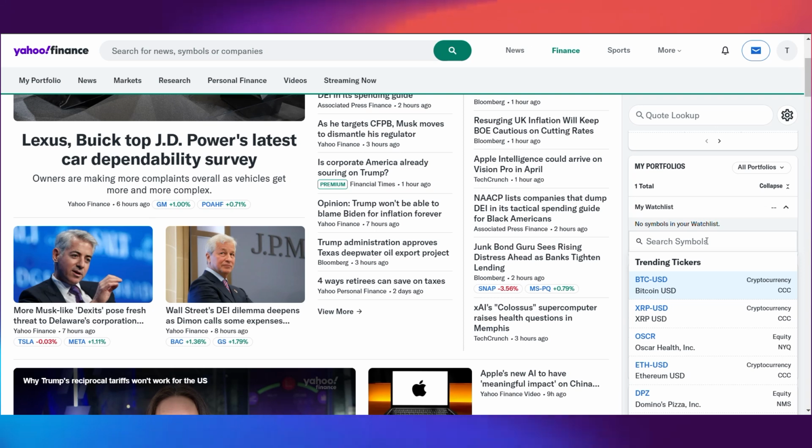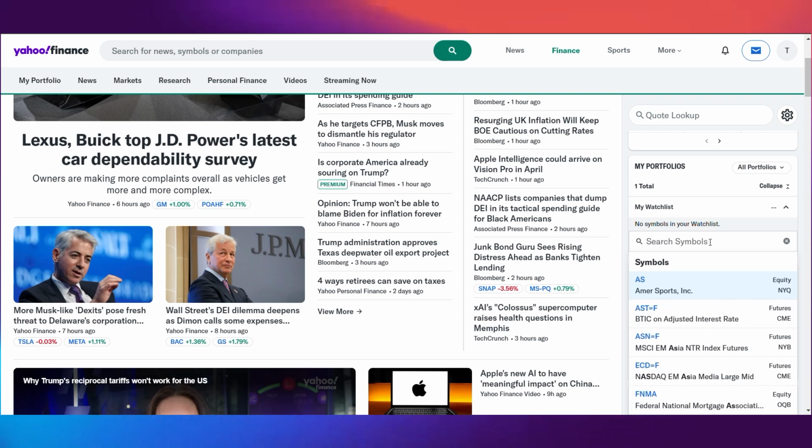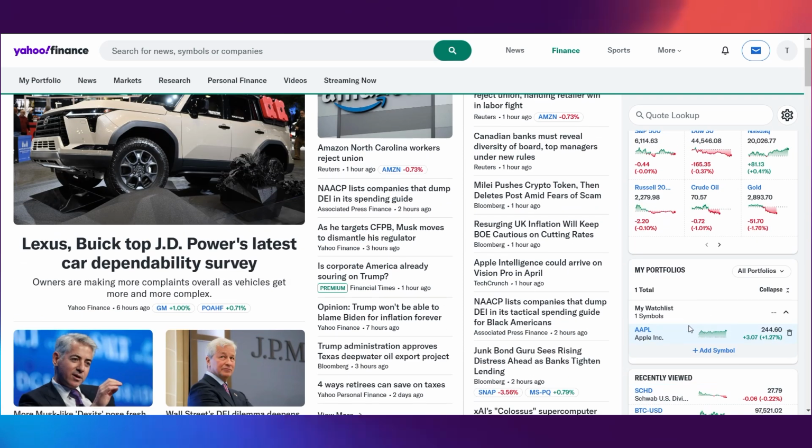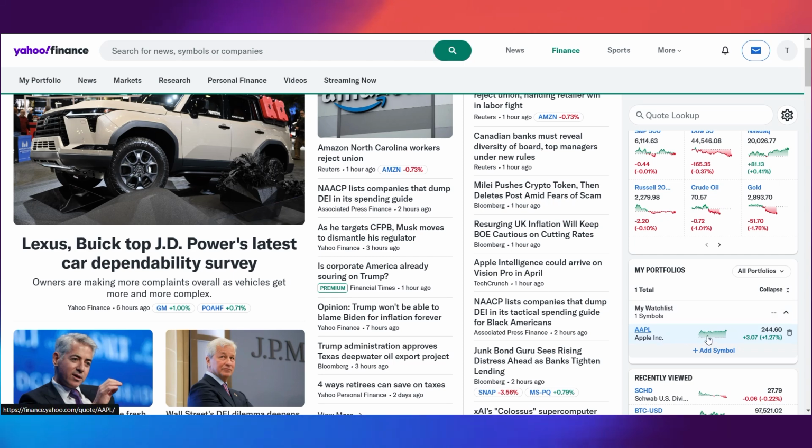So I want to add, like, Apple stock. So I will add the symbol. So yeah, you can see the stock is added to my list.